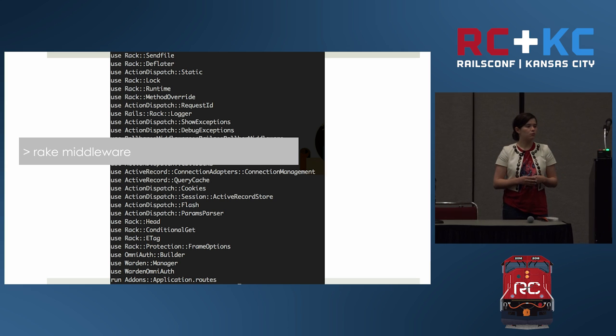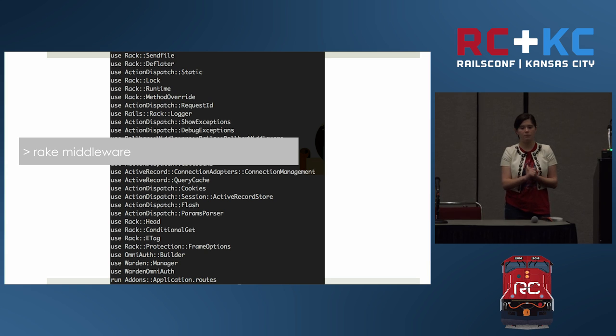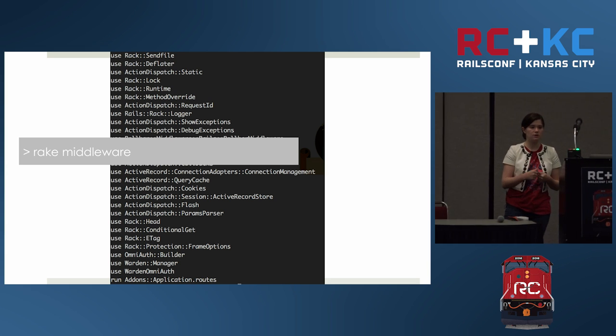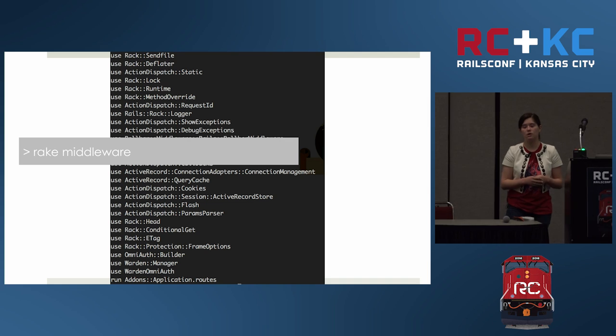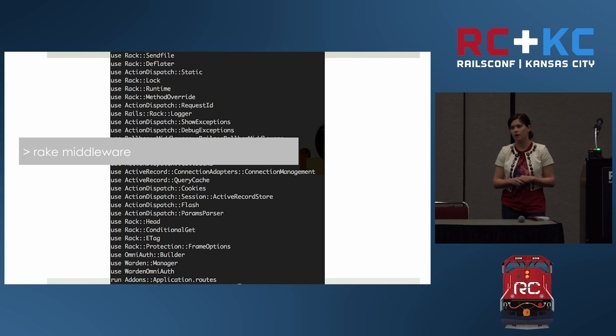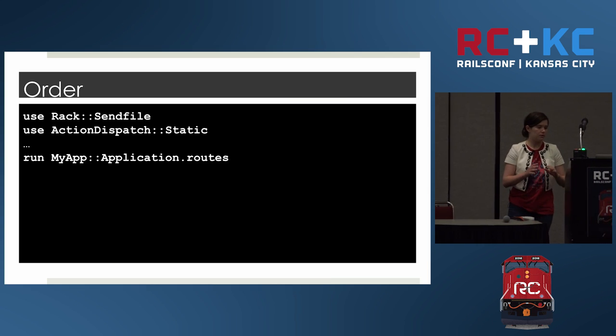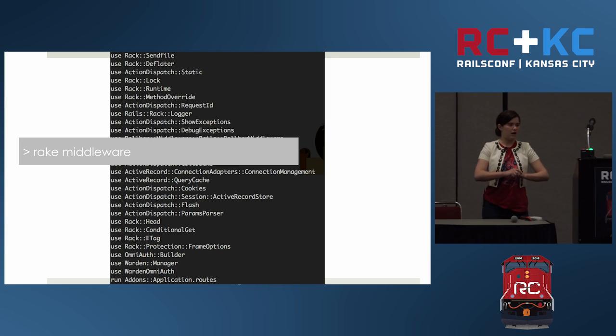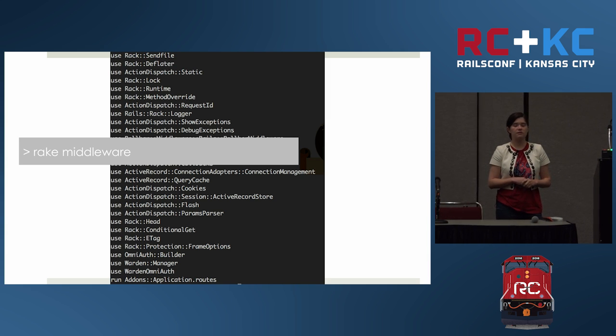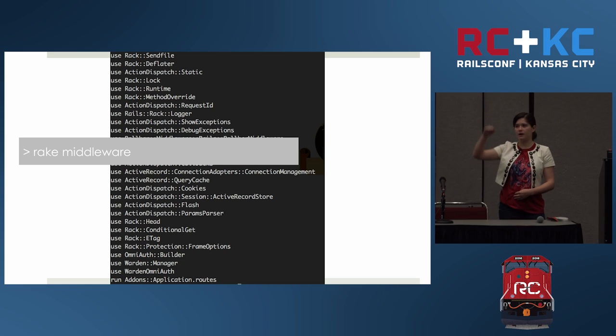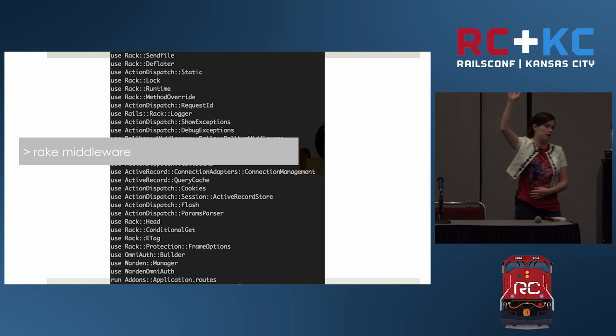Rails provides a really nice rake task to tell you which middleware are being configured to be used with your application right now, and the order that they're in. If you run rake middleware on any modern Rails app, you'll see this output. From top to bottom, it's the order in which your Rack middleware will run as the request is coming in. And then as the response is coming back out, it runs in reverse order as the response comes up.